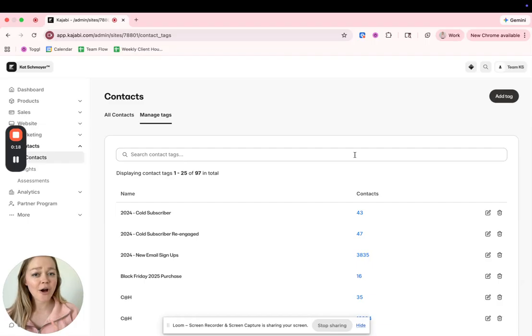So first, let's talk all about tagging. Tagging is one of the easiest ways that you can segment your list. So let's go into all of your contacts and go to manage tags and set up some basic tags that you want to categorize. You'll want to do this based on your specific industry.